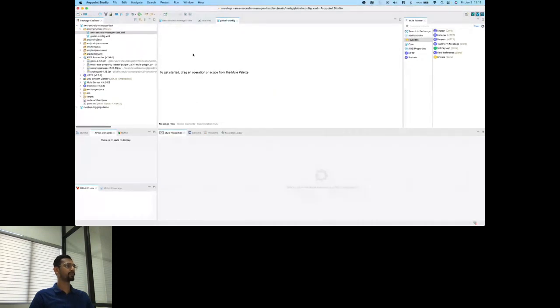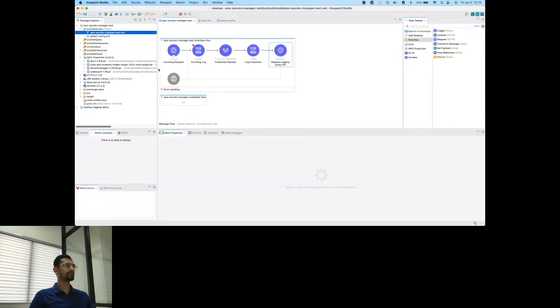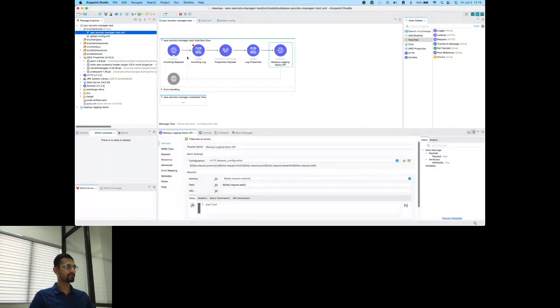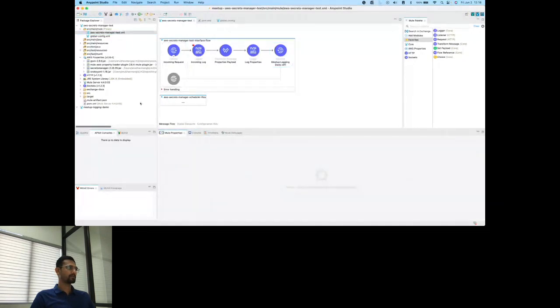Taking a look into the code, very basic, just receiving a request and then sending that request to the API deployed on Anypoint Platform. So let me run this application in debug mode.